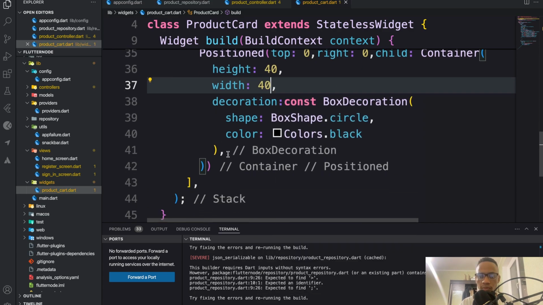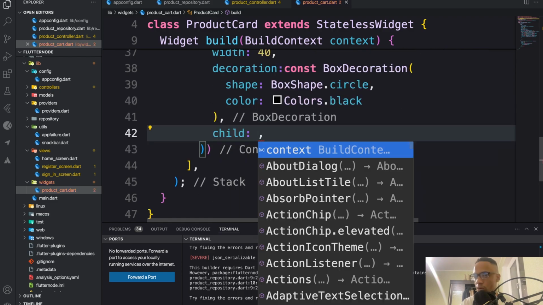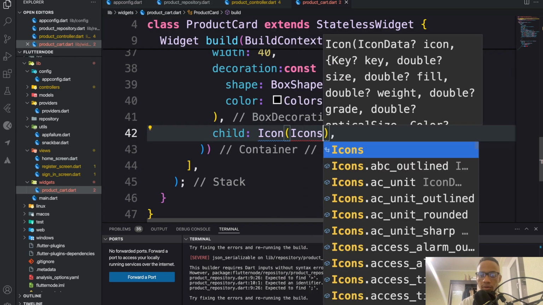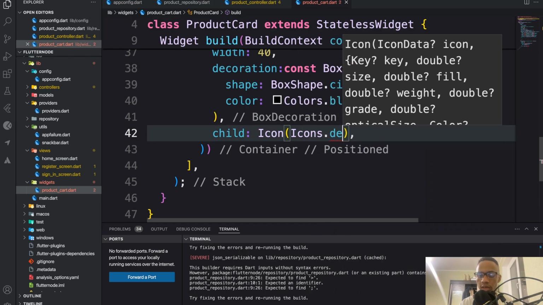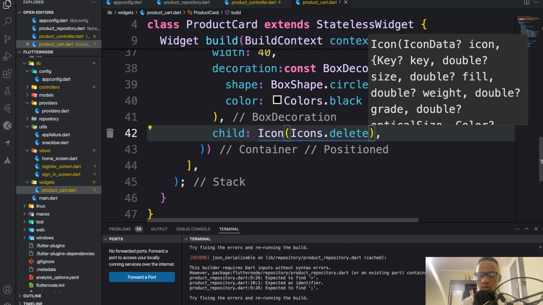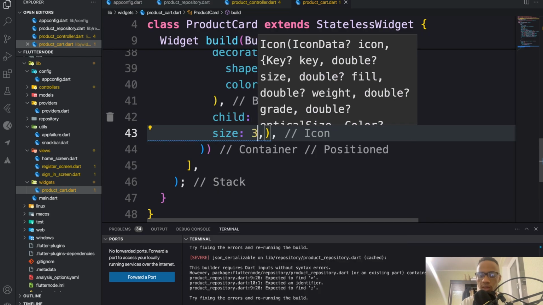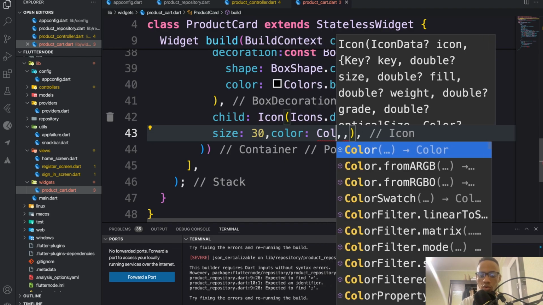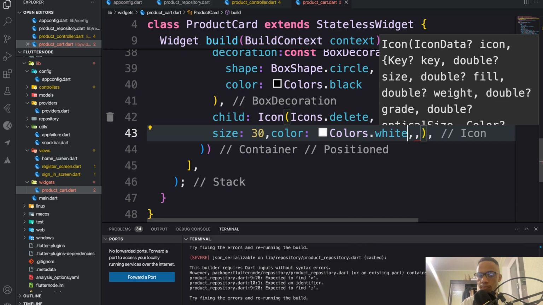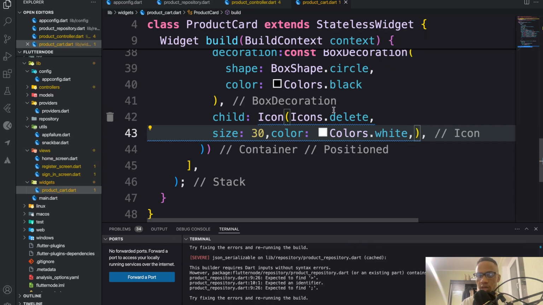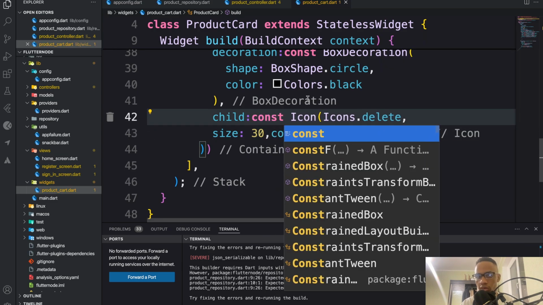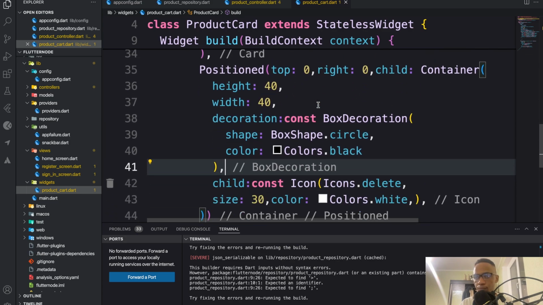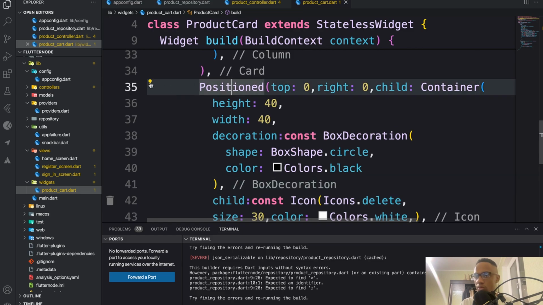And then we need to provide the child for the container. So the child for the container is going to be an icon. This icon is going to be a delete icon, like this, right? For size, we are going to provide a size of 30, and the color of the icon is going to be colors.white, like this. Now that we are done, let's wrap this with a constant right here, right?